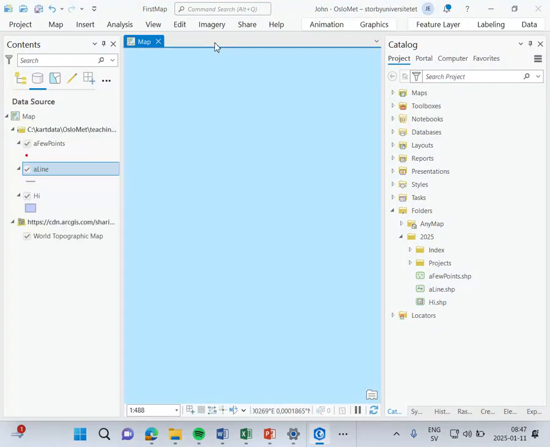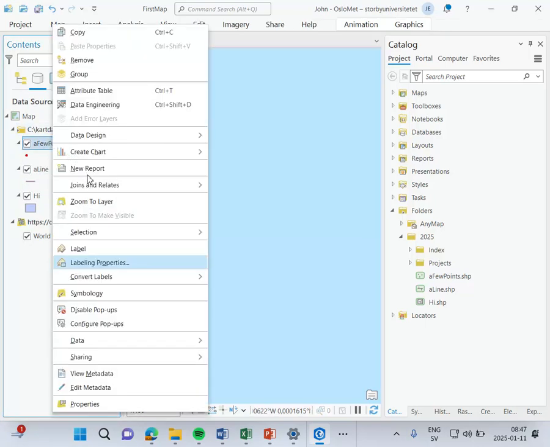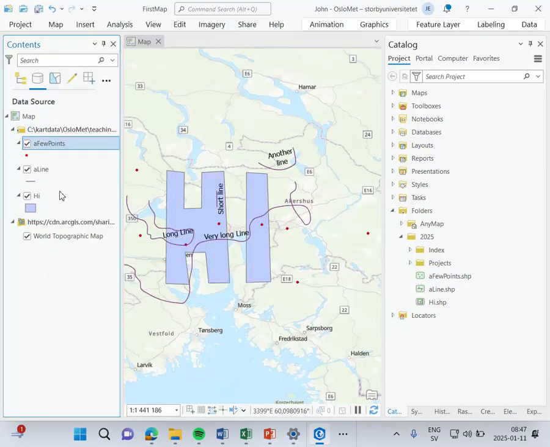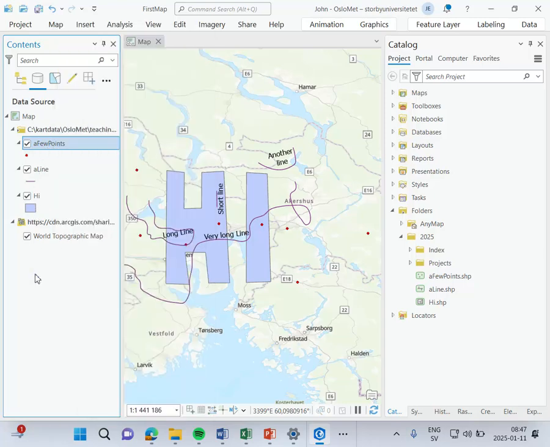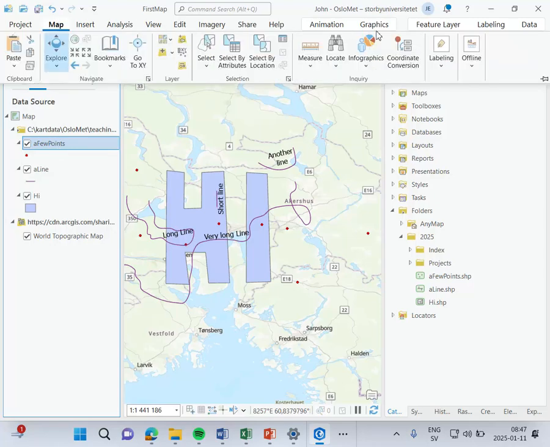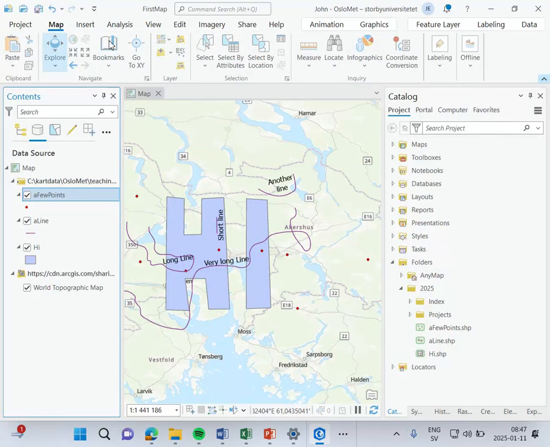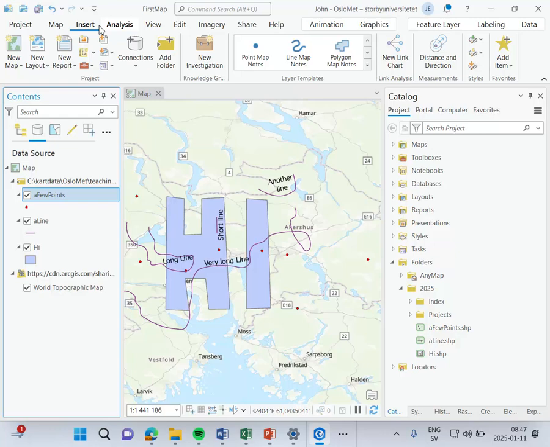Just have to find my way back. I do that using a trick where I right click and choose zoom to layer. And let me see, if we go for the map section and I make sure that I see all the things again and insert, then we get the opportunity also to go for a new notebook.